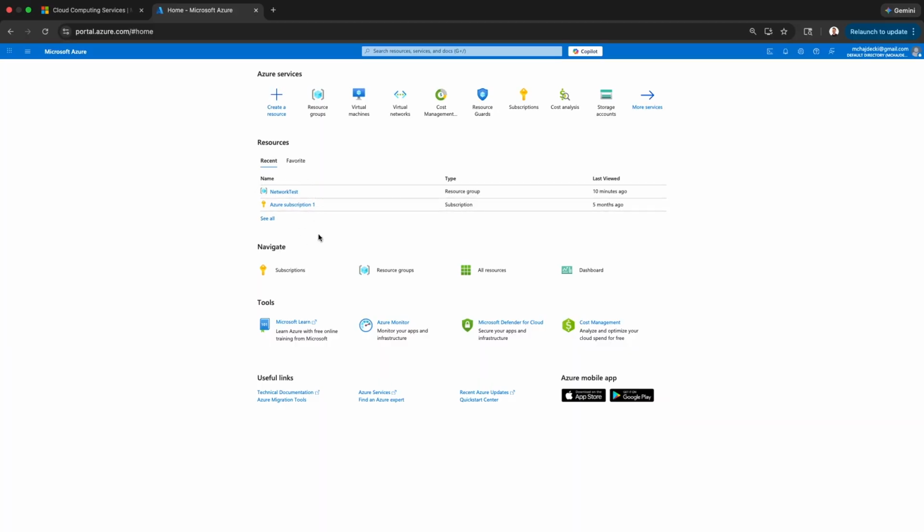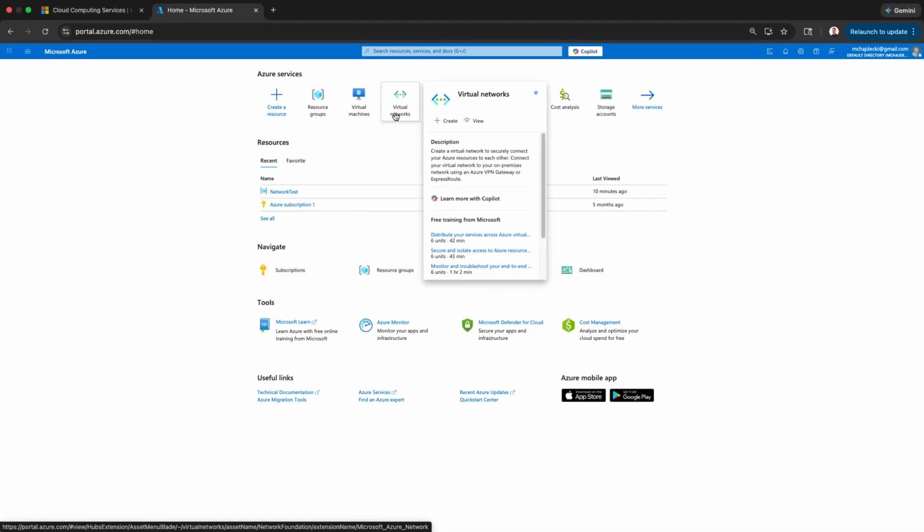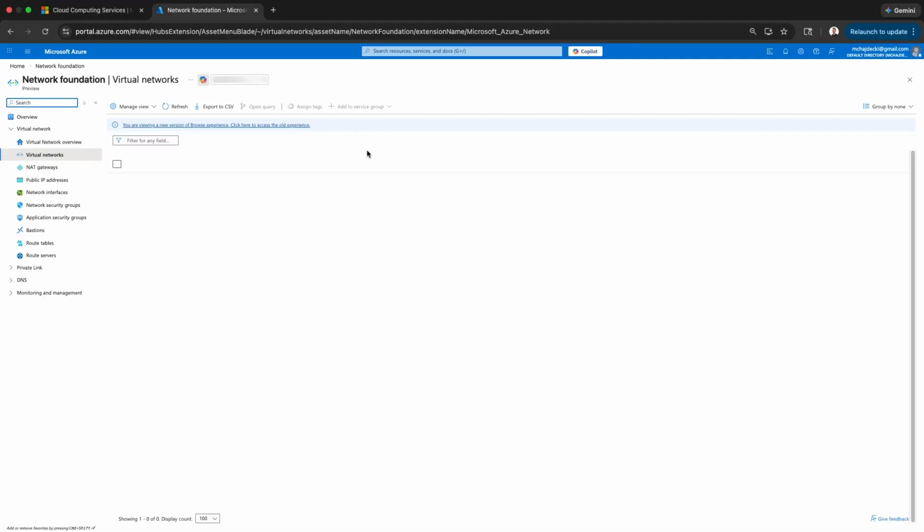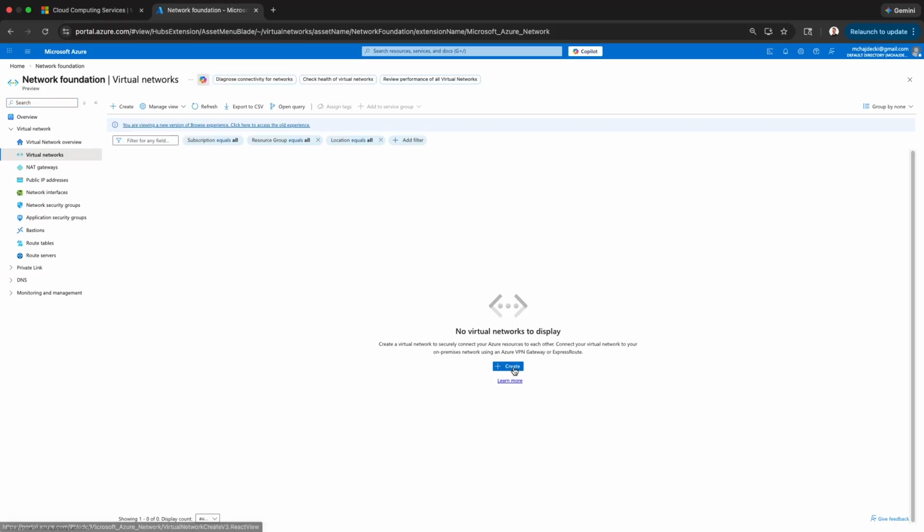The next thing we want to do is create a virtual network. That will be needed in order for us to put the virtual machines that we will create after to be inside the same virtual network. Click on Virtual Networks. Create.